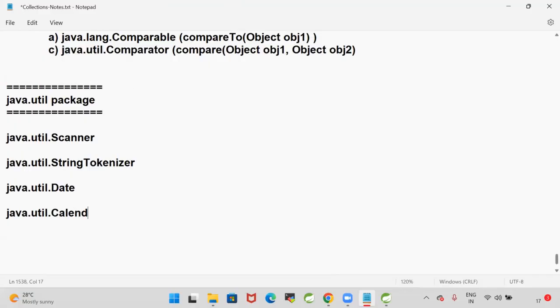java.util.Calendar class is also available. So there are a few other classes also available in the collections framework. As of now, we have seen List, Set, Queue, Map, Collection, Collections, Properties, Iterator, ListIterator, Enumeration. Like that, there are several classes and interfaces available in the collections framework. All the classes and interfaces of the collections framework belong to the java.util package.